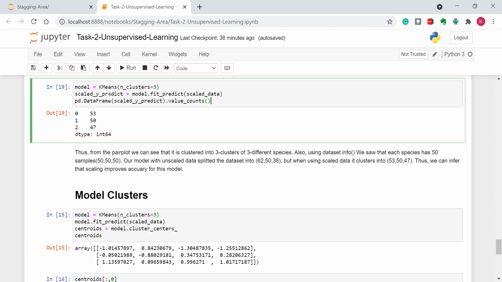To convert it into a data frame, I'm using the pandas DataFrame method and passing the scaled predictions as an argument. The value_counts returns how many values of zeros, how many values of ones, how many values of twos. This again is nothing but the cluster labels, like 0 will be of a cluster, 1 will be of another cluster, 2 will be of another separate cluster.